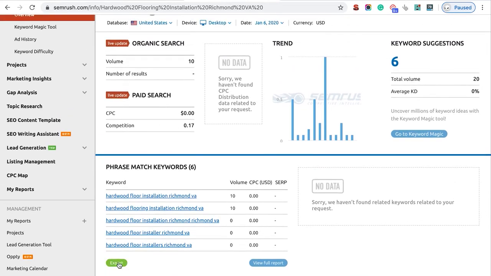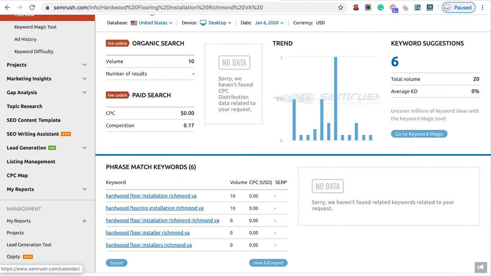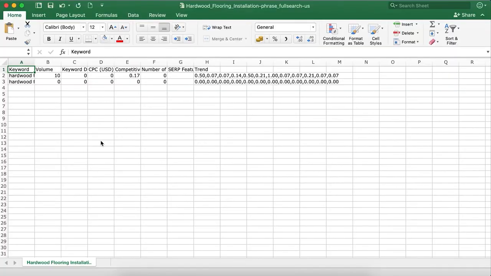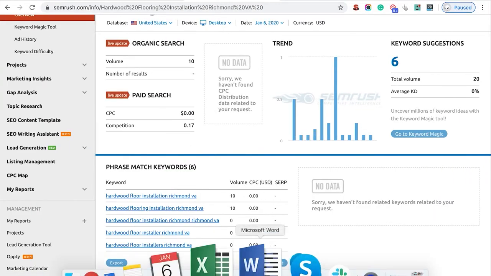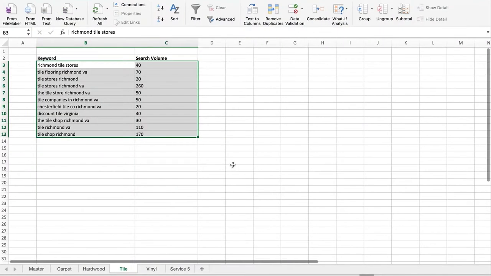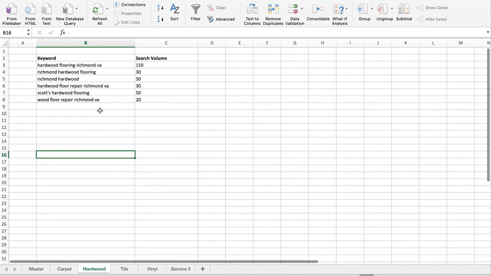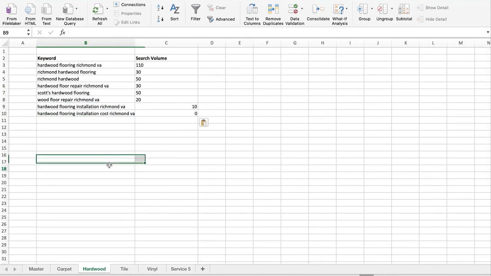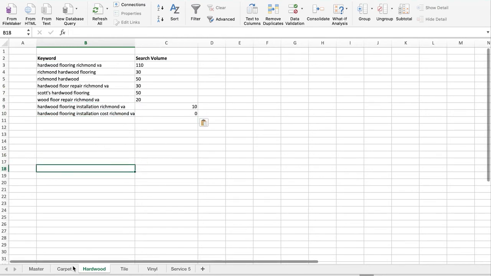So I would then download this Excel. And as I know these are all to do with carpet, to do with hardwood, you'd obviously all go on the hardwood tab. So very, very simple. So again, all I need is the hardwood and the volume. And then I would go back to my spreadsheet, go to the right tab, hardwood, and then paste them in as so. So now I've got these keywords included as well.